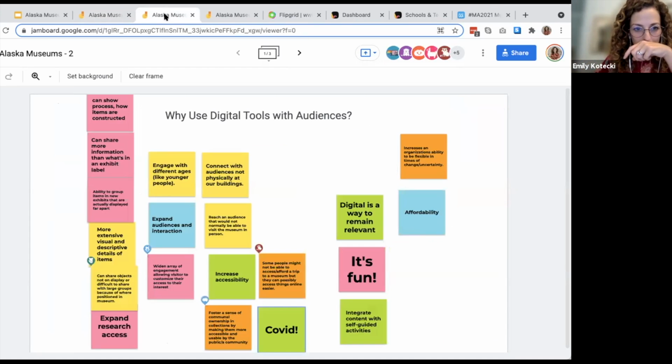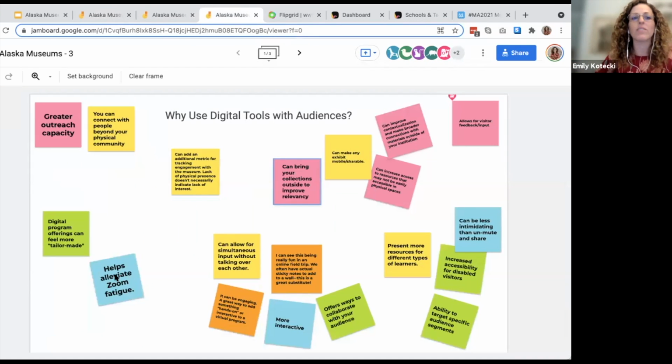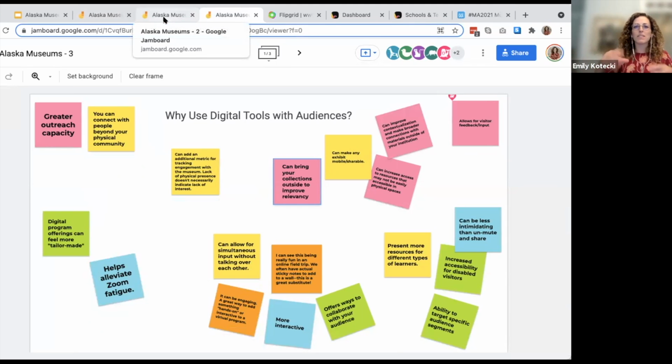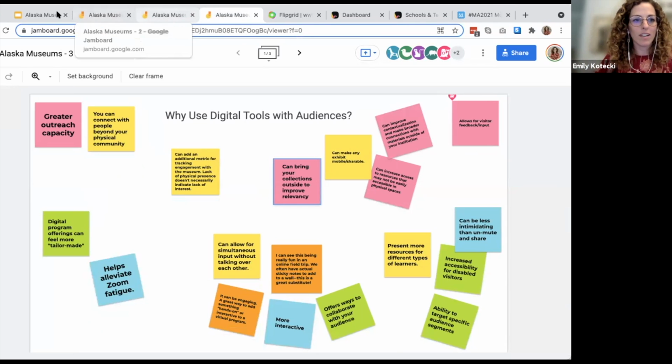I want to pop over here and see, I like this. It's just fun. Digital tools are fun. It goes beyond that. I think one of the other groups had that it helps alleviate Zoom fatigue. We were all on here for 2 hours. It's going to be a big day. We're going to be rubbing our eyes after this. So mixing it up instead of just having someone talk at you is really helpful.